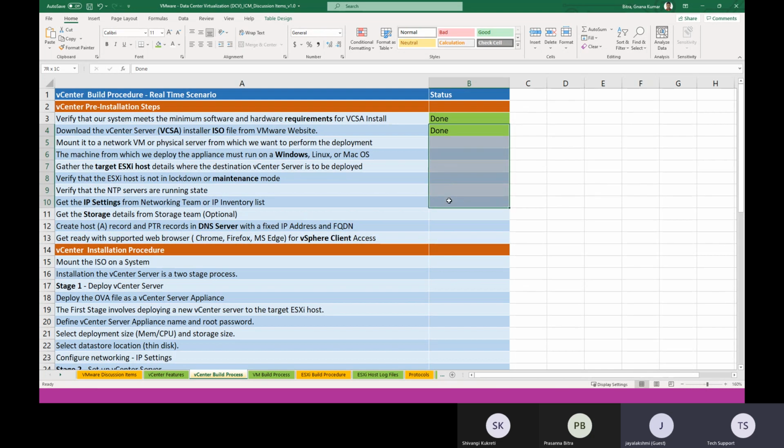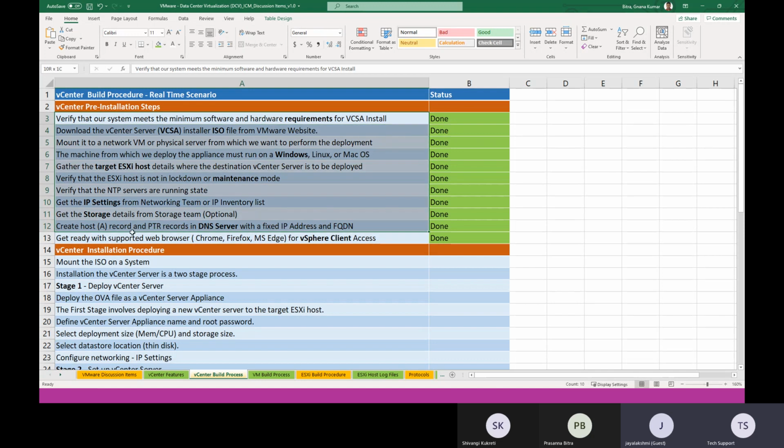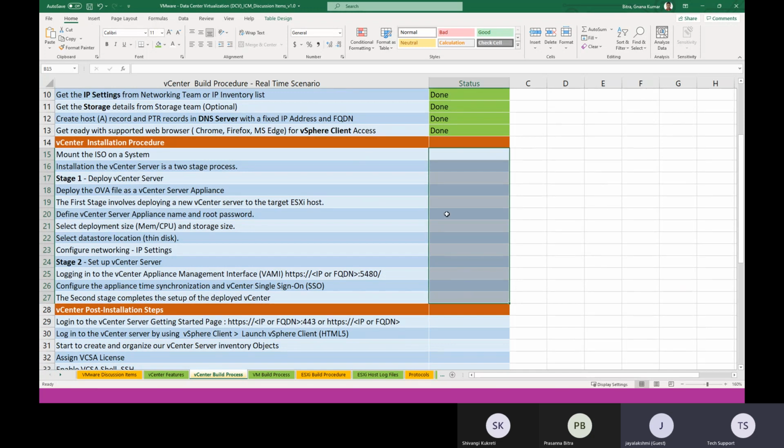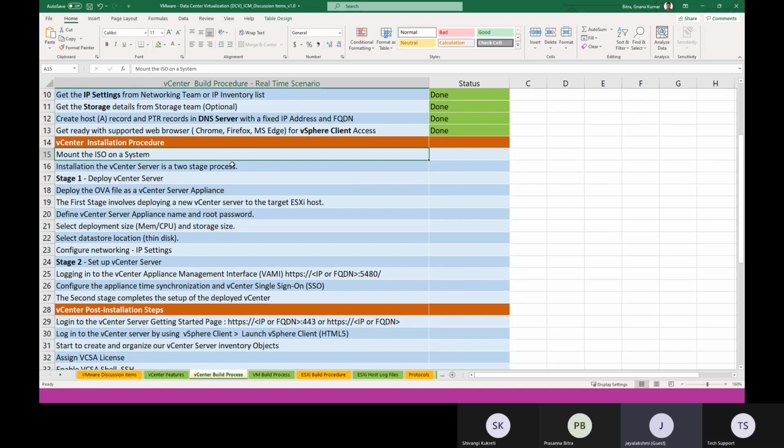Even IP settings we provided, storage details we provided, the DNS record we created today, and the browser we are using, Google Chrome. So all these options, we verified the pre-installation steps. And during the installation process, we observed the two types of installation. One is the OVF method, and one is mounting directly on the ESXi host method.